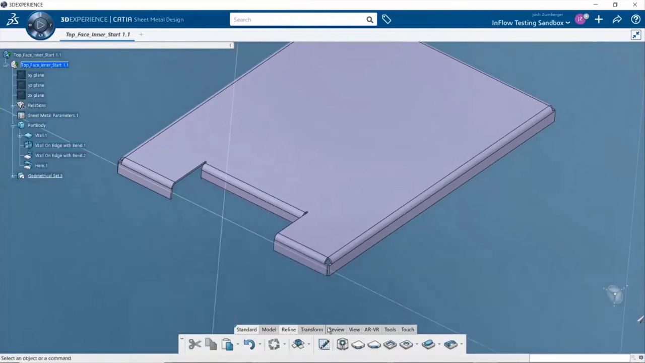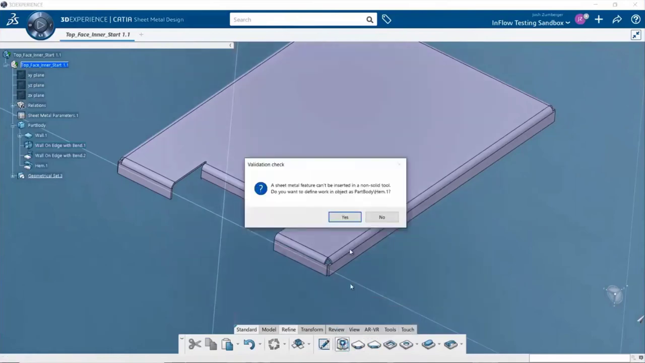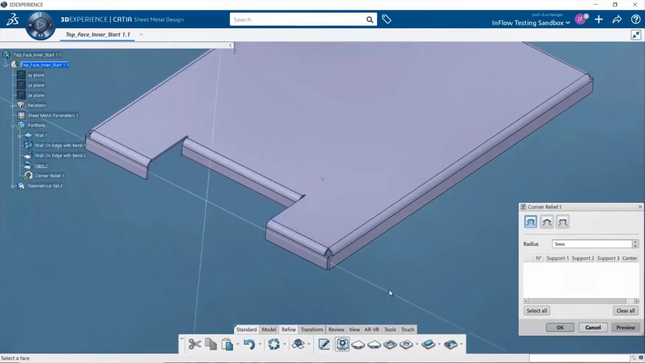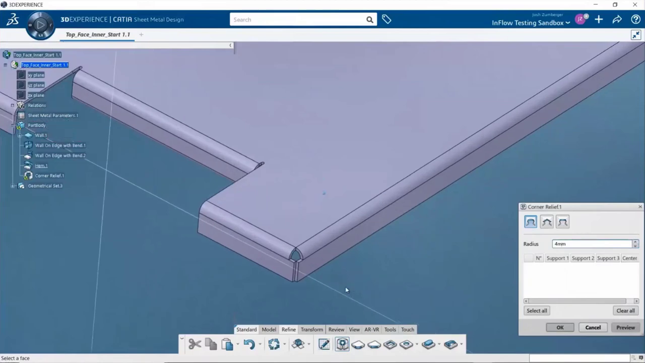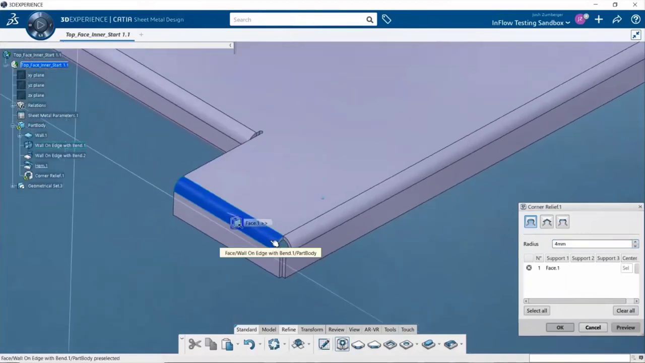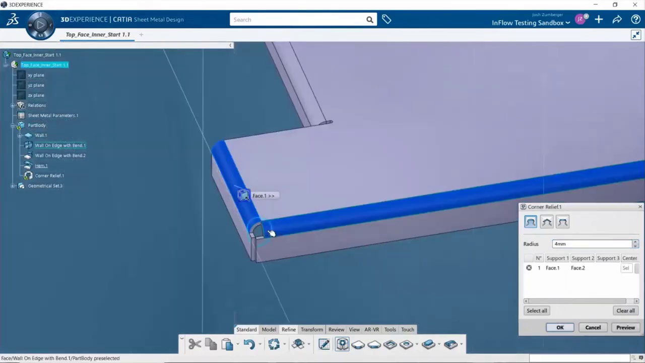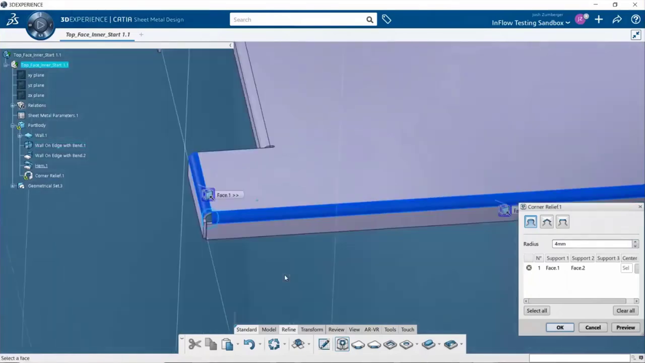So we can go under the refine tab, select corner relief, click yes, we're going to work within this part body. And from here, you can adjust your corner relief to whether you want to do a radius relief, a square relief, or even a user or custom relief. We can set our radius. And to do this, you select the first and second bend of the corner that you want to add the relief to. It'll populate the relief outline for where that will be.